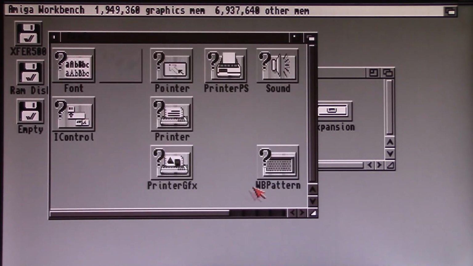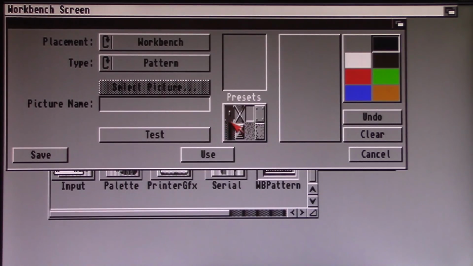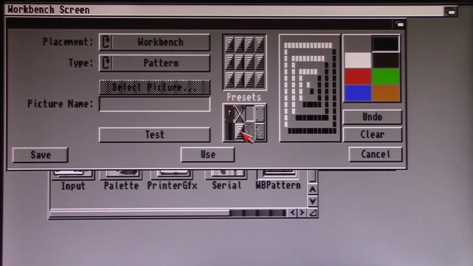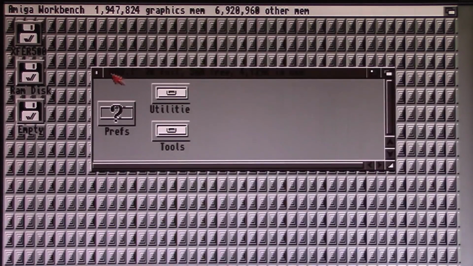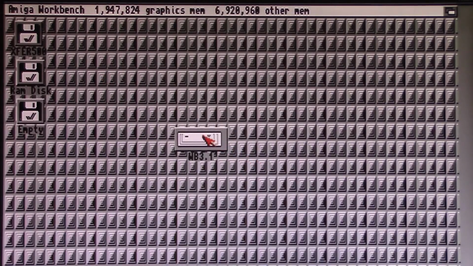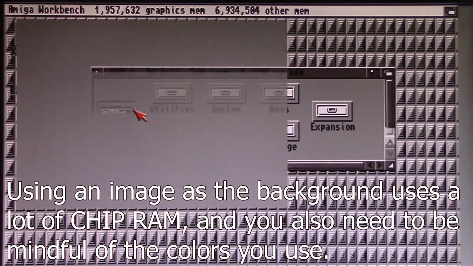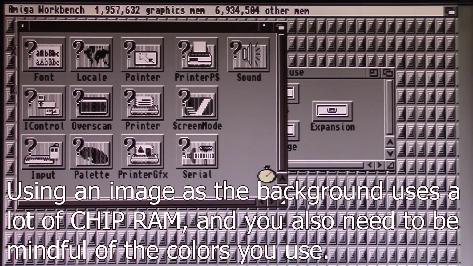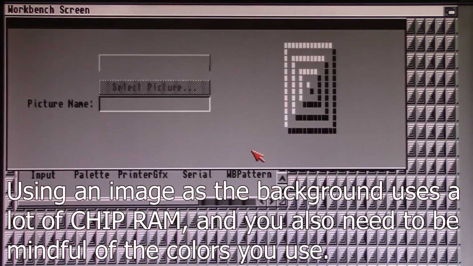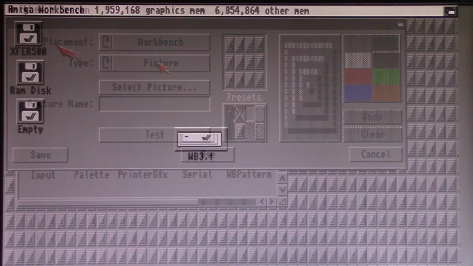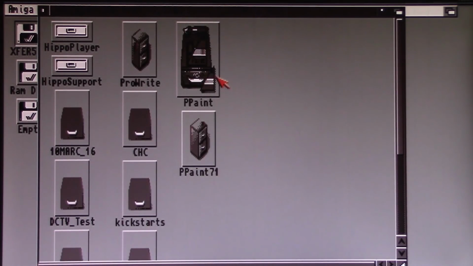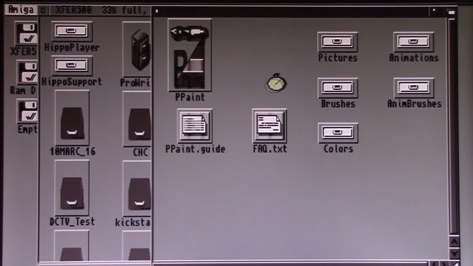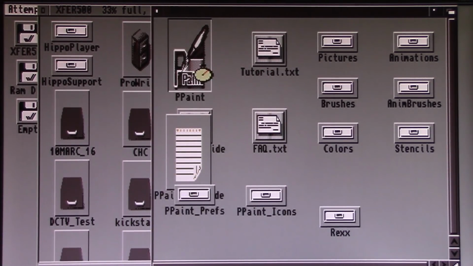And lastly, Workbench pattern. You can create incredibly annoying Workbench patterns that make you go blind when you try and look at your screen now. You can also set an image as your Windows background. Workbench and the Amiga OS is an incredibly powerful multitasking operating system that can do some really fantastic things.